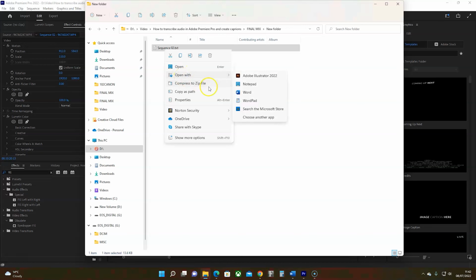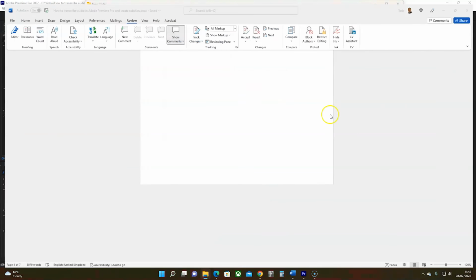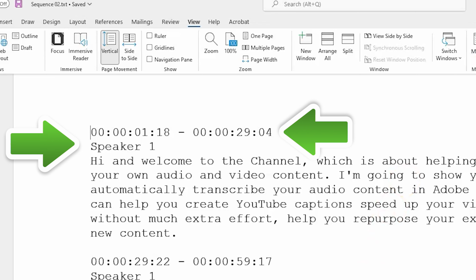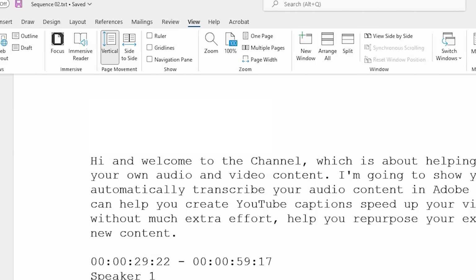You can quickly copy the column with the transcript and paste that into a Word document as plain text. Whereas if you export to a text file and then open it, you'll have each segment with the speaker info and timecode at the start, which you'll then have to delete manually, which can be time-consuming for a long video.